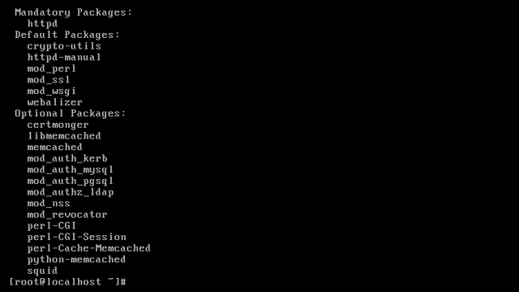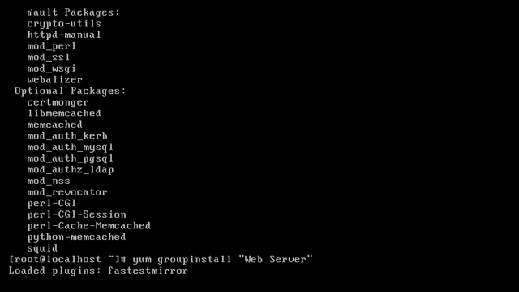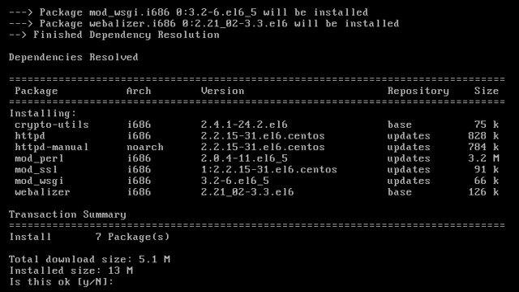Okay, so here you have three sets of packages. You have mandatory, default, and optional packages. Your mandatory packages are going to install. Your default packages are going to install. Your optional packages are not going to install. So let's just clarify and confirm that. Okay, so as you can see, it's only installing those default and mandatory packages.